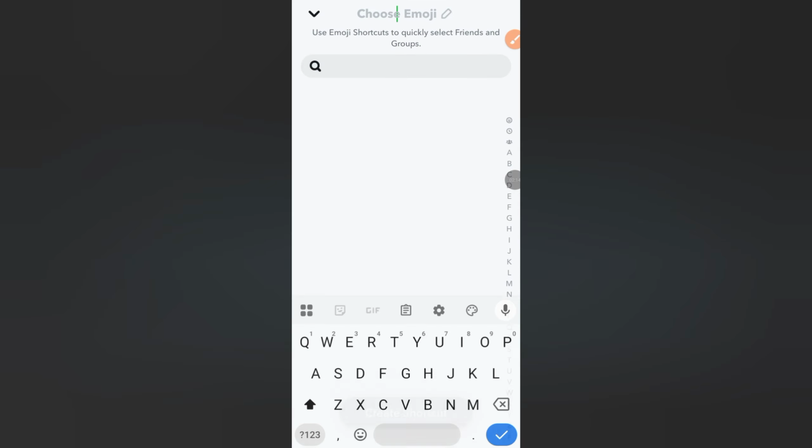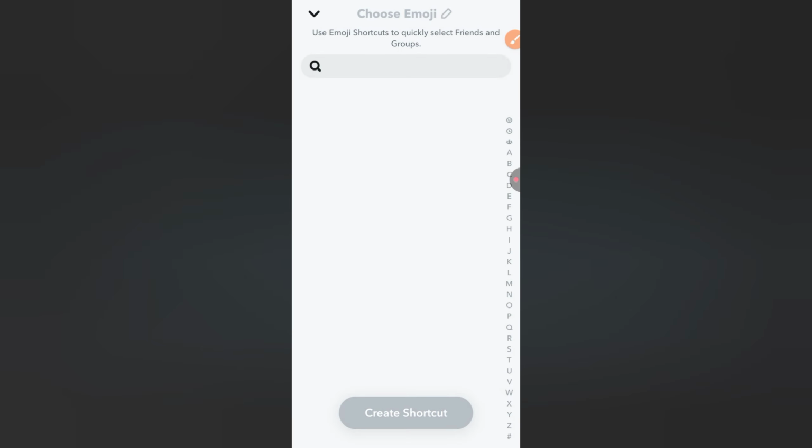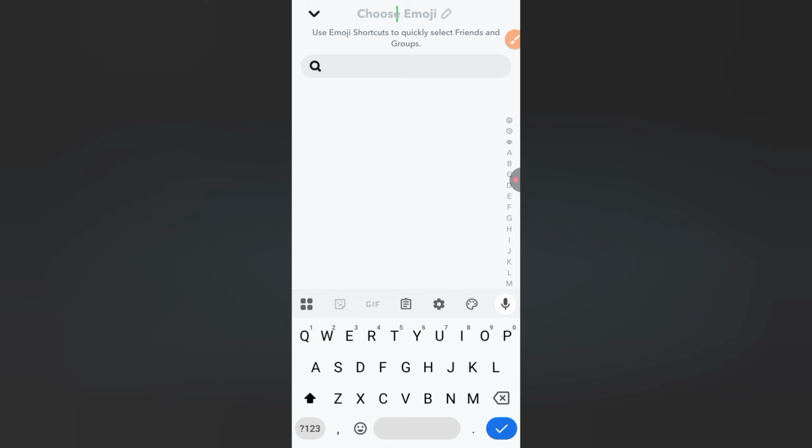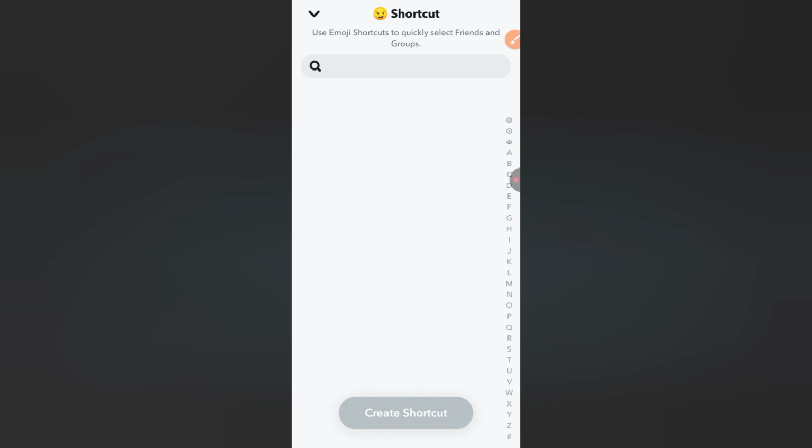Step 8. To use your shortcut going forward, simply take a snap, tap Send to, and tap your shortcut emoji at the top of the screen. Everyone in that group will receive the snap instantly without you having to select them individually.